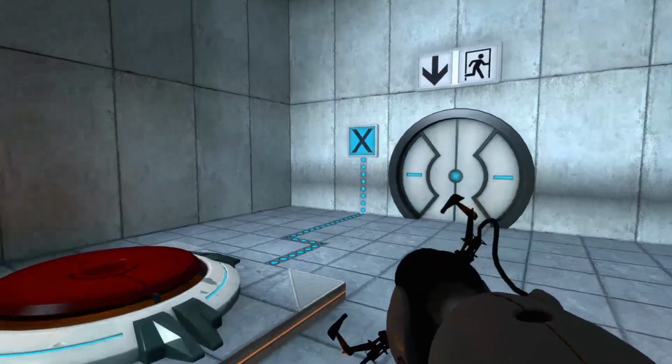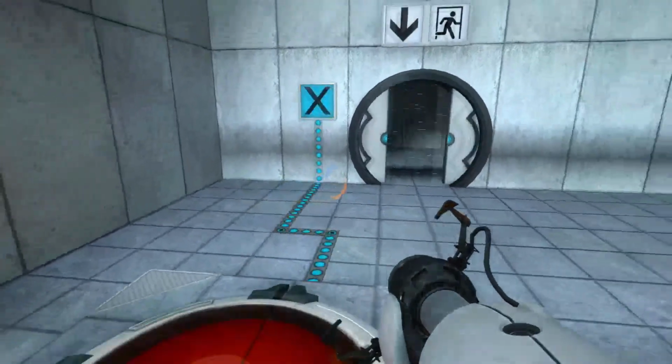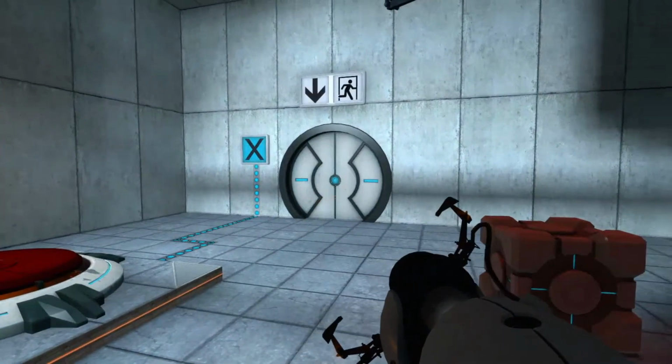Alright, so here's our indicator. If we step on the button and step off, it works flawlessly.